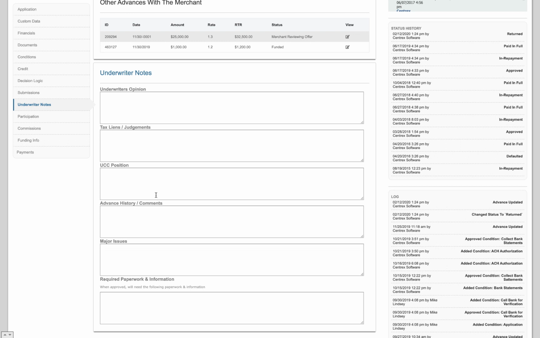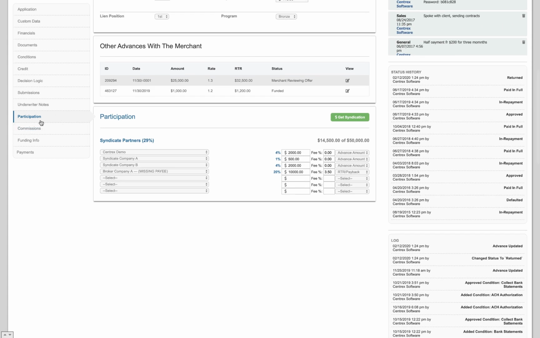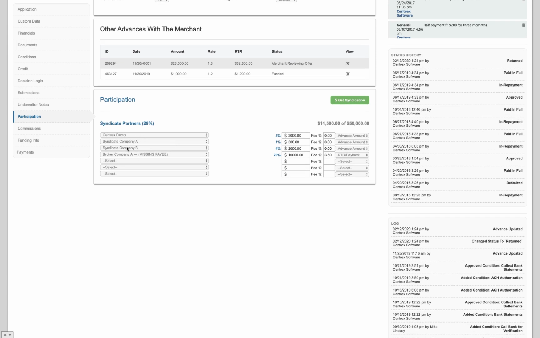It's just some basic text box for some underwriting notes for underwriters. We have a full syndication platform built into Centrex software. So under the participation section, if you're a funder in the software and you're servicing in our software, and you've got syndication partners participating on your fund at a deal per deal basis, you can come in here and you can choose the syndication partners you'd like to associate for this deal, an amount they are going to participate, which will spit out a percentage.